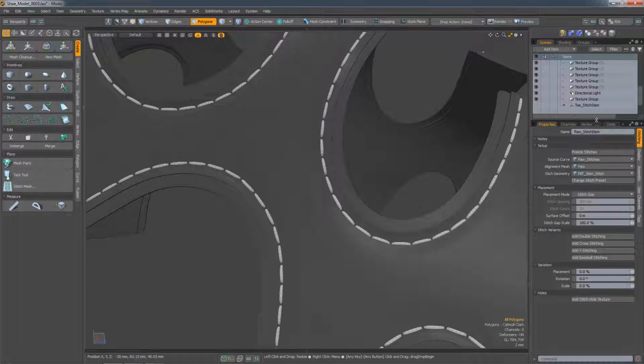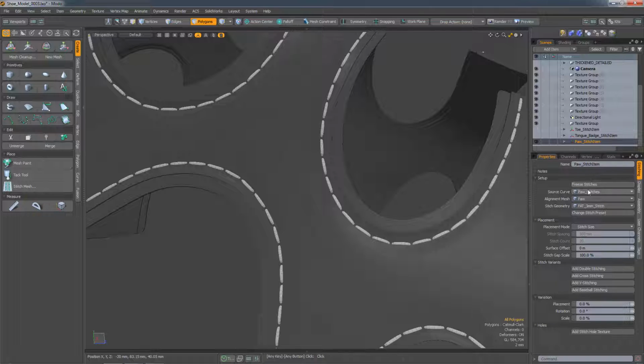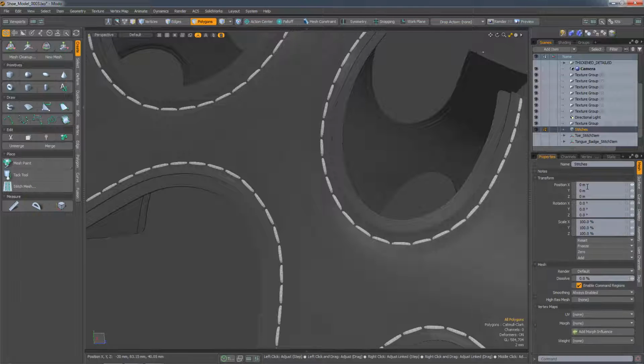And you can also freeze the stitches. So if you want to export stitches as actual geometry, then you can hit freeze stitches and it will create a mesh item with the stitches inside. So the stitches are now exportable geometry, but it doesn't remove the stitch item.